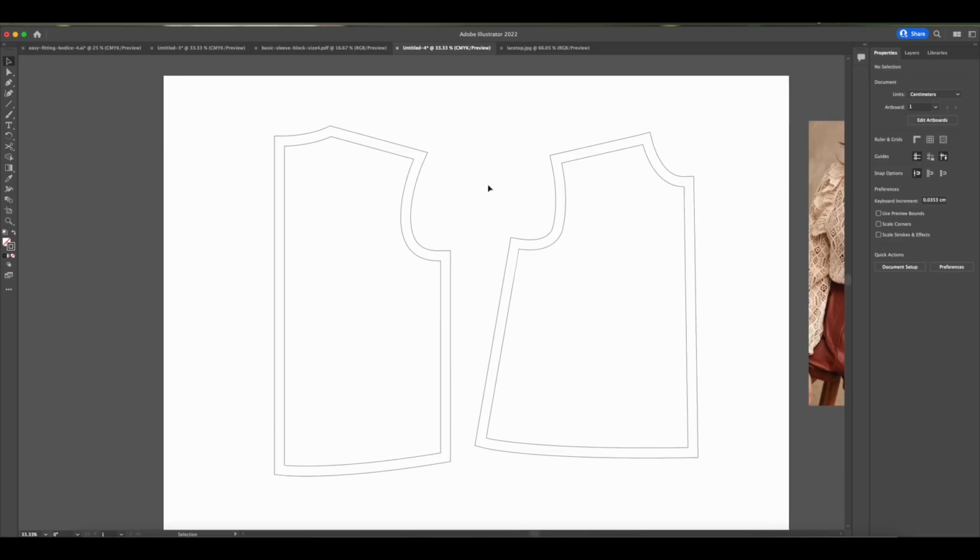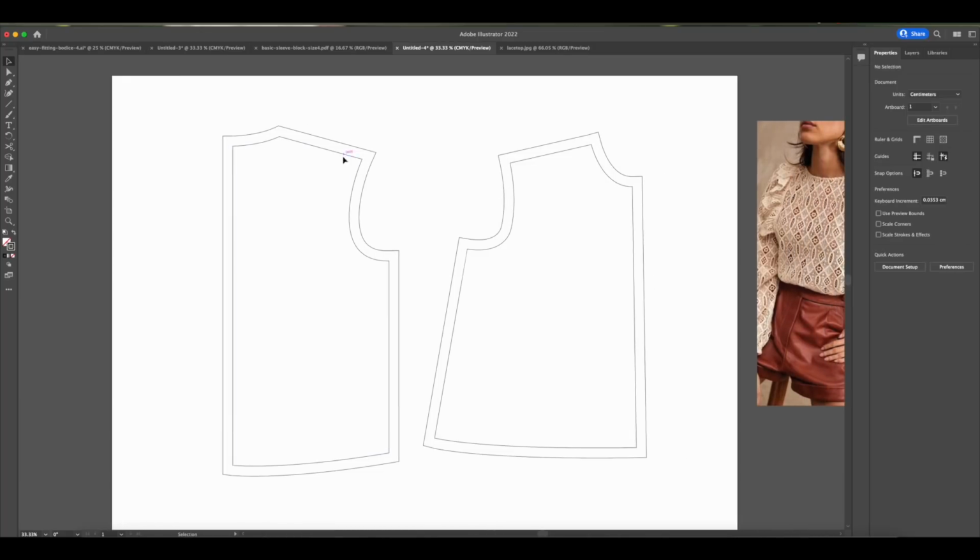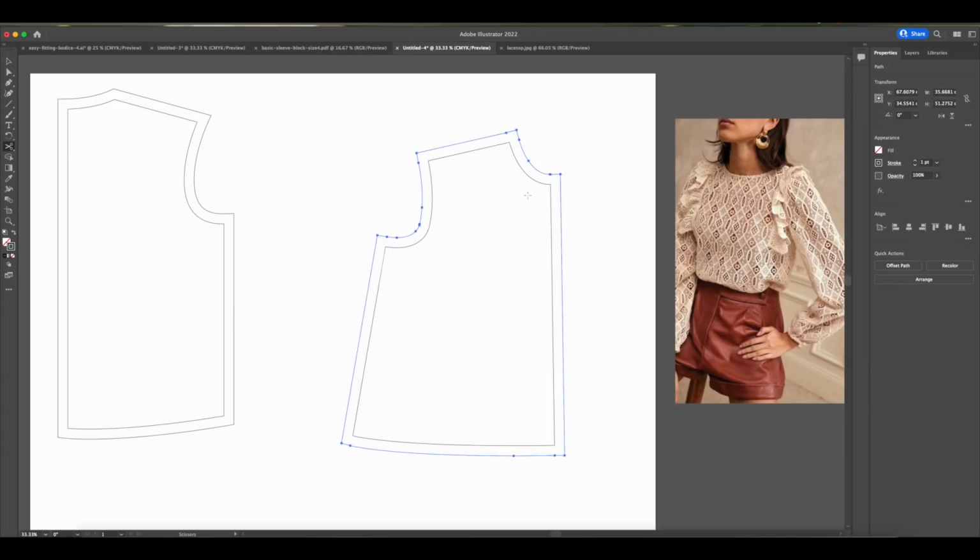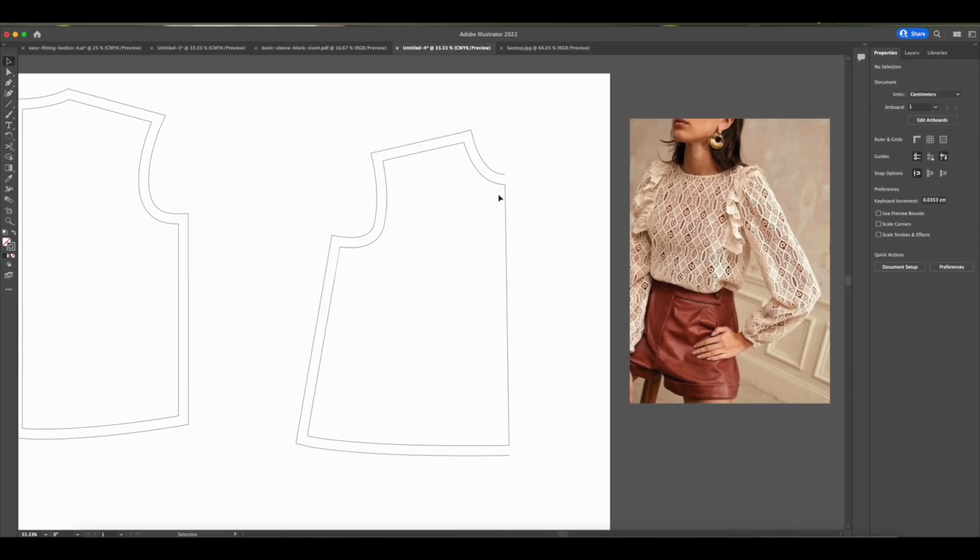So I'm going to apply the seam allowance to both of the pattern pieces, but on the front piece, I don't want seam allowance on the front fold line. So I'm going to use the scissors tool to cut away this excess here, and then I can remove that and connect the front using the pen tool.